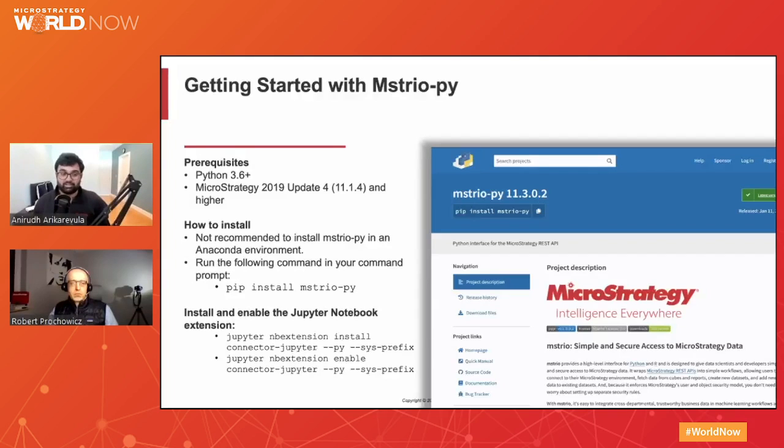To install the package, you can install it from PyPI using the pip install command. We don't recommend using an Anaconda environment, but rather a Python virtual environment. You can use any preferred IDE, whether that be PyCharm, VS Code, Idle, or Jupyter Notebook. We highly recommend using Jupyter Notebook because it's a great interface for using Mysterio. But also, when we released the data science version of this product, we also released the Jupyter Notebook connector, which makes it very easy to connect to your MicroStrategy environment and import and export data into your Python data frames.